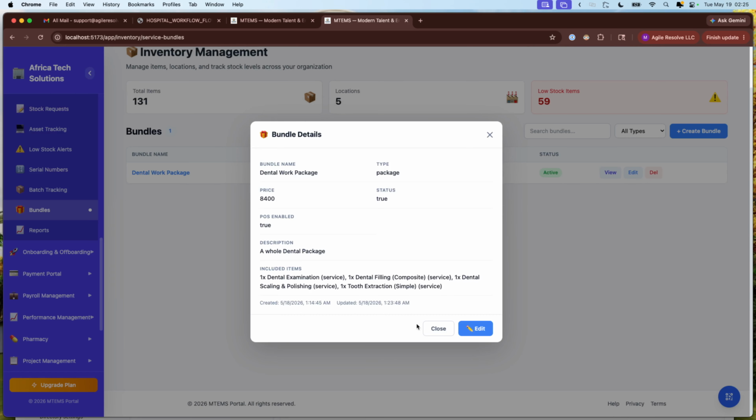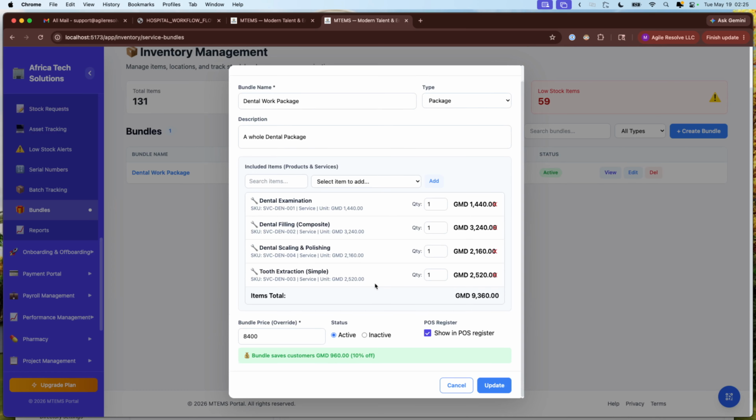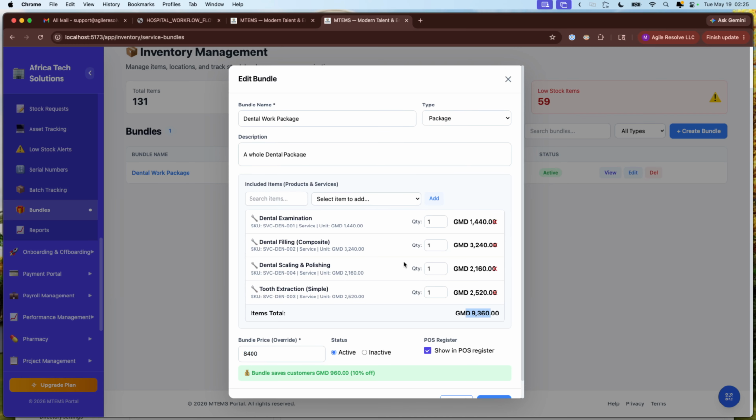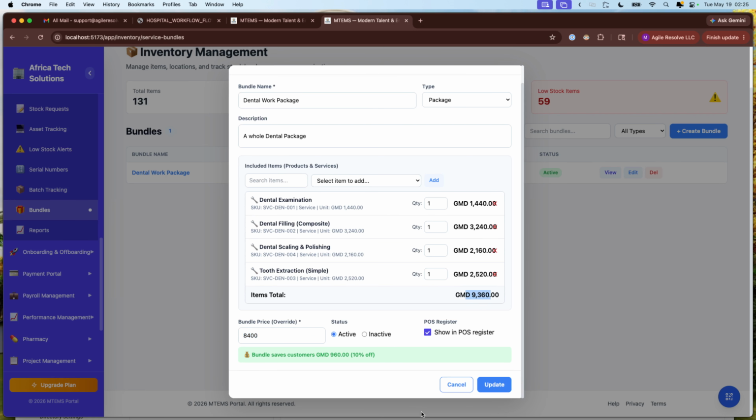In this case, we have created one, so we can just view that. Again, it's right here. If you edit it, here we said, okay, the price is 8,400, but it's 9,360. So you have the latitude to choose what packages you want to create based on the services that you create.